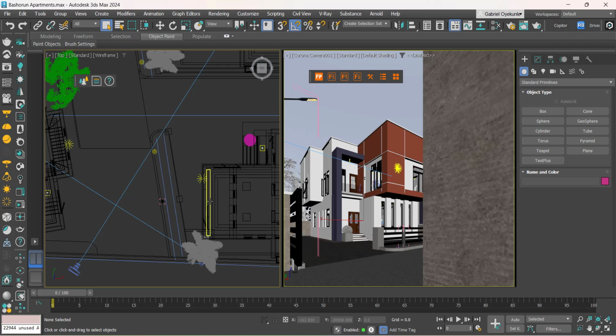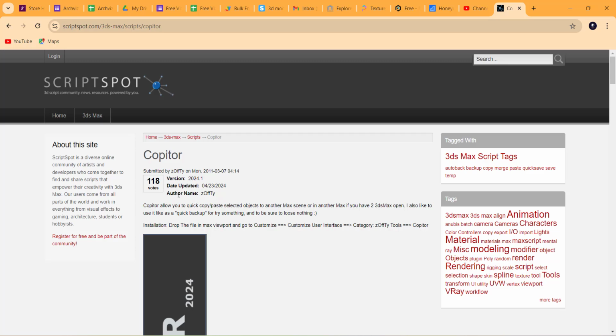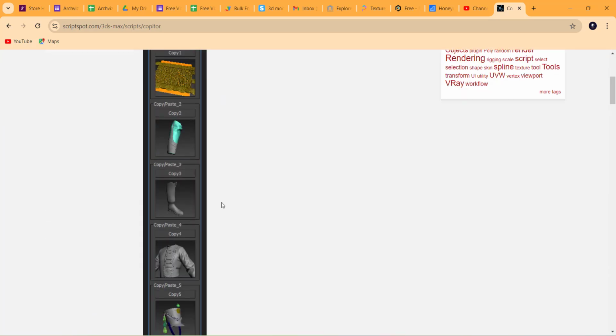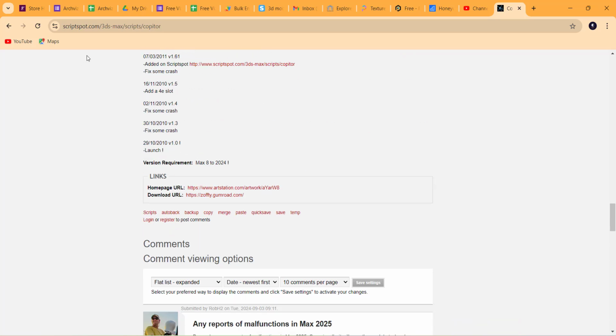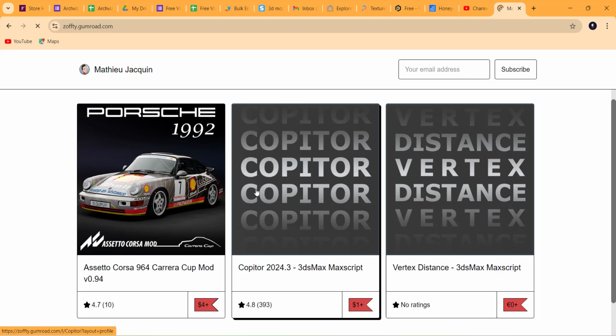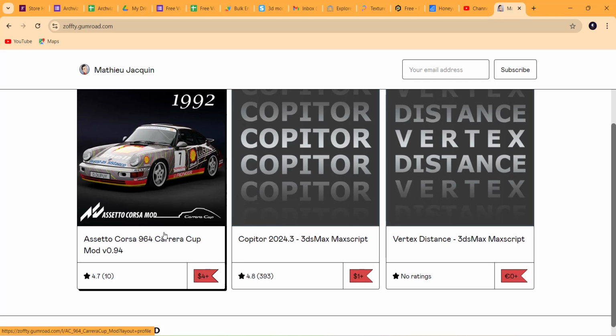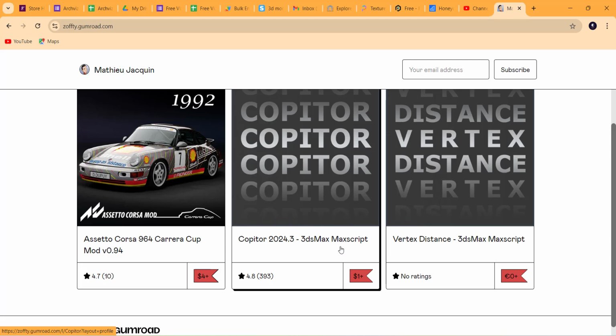I use them a lot on my projects. And what do they do? I've already come here to show you Copitor. You can download it. So you go Copitor, and you can say script spot. So where's the download URL? So this is it, it's Copitor. It is just $1.